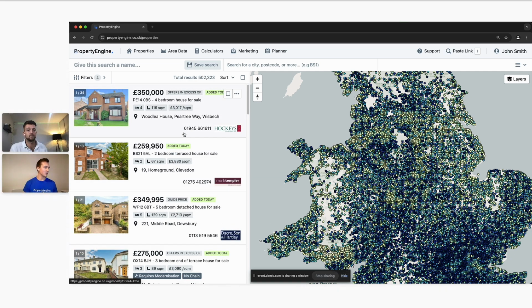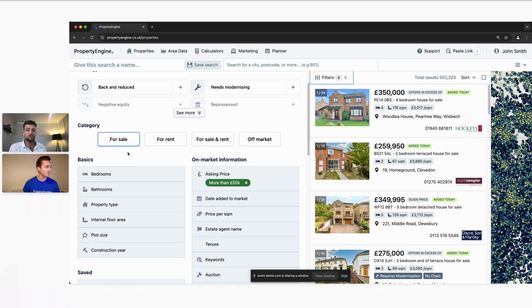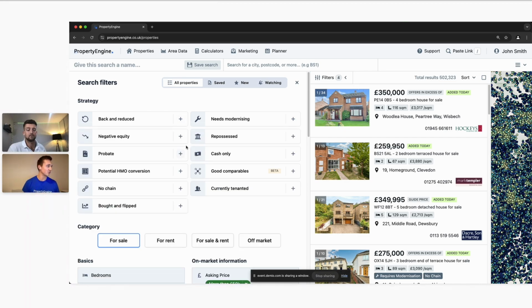So what we allow you to do is we have all the same sort of filters that you get on Rightmove. You can search by bedrooms, property type, asking price, all of that. But then we also have some smart sourcing strategies where we're trying to automate away some of that work for you. So here we've got some vendor motivation filters.